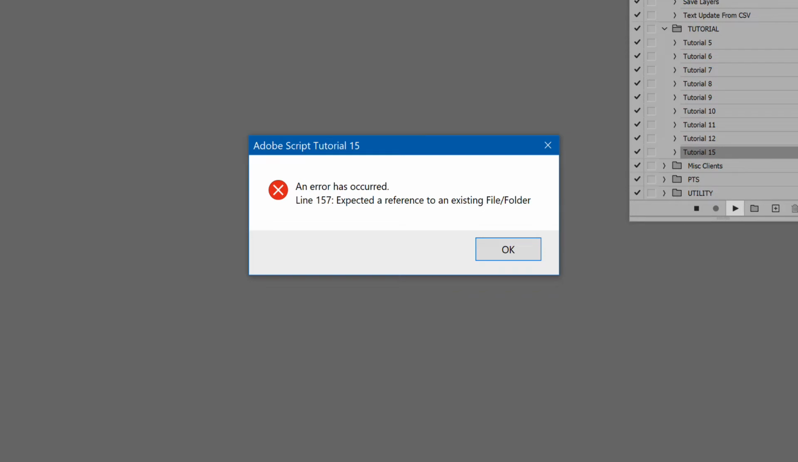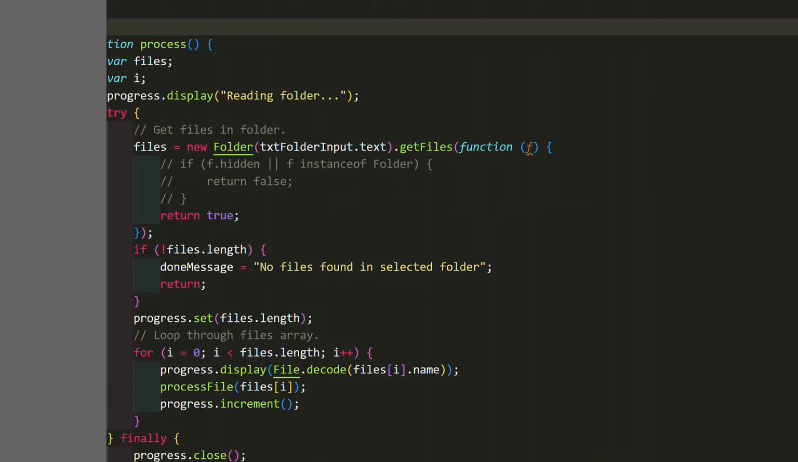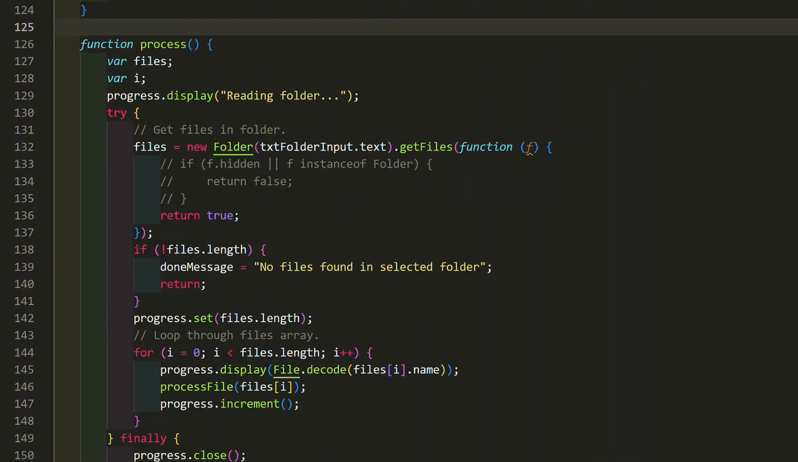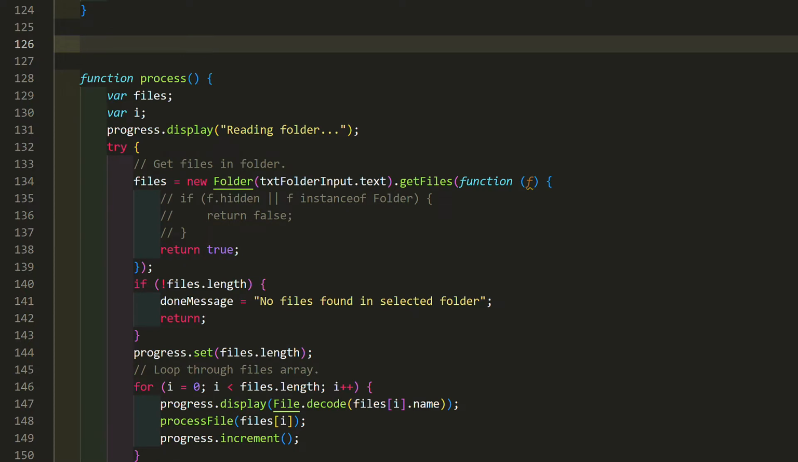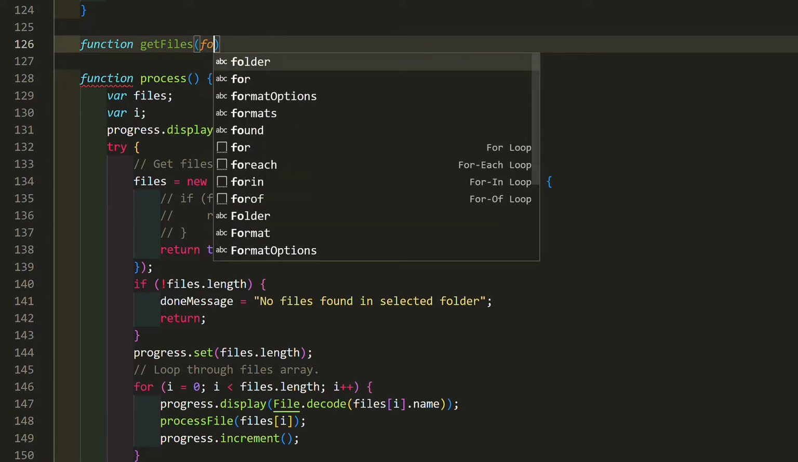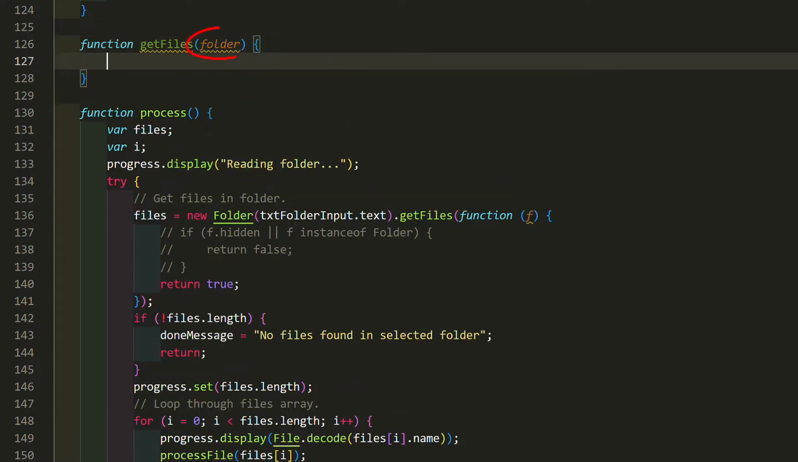Because a folder isn't an image, it's a folder. The appOpen method expects a file object, so that won't work. The solution is to make our own getFiles function. Function getFiles, folder. The parameter folder is the folder object to get the files from.